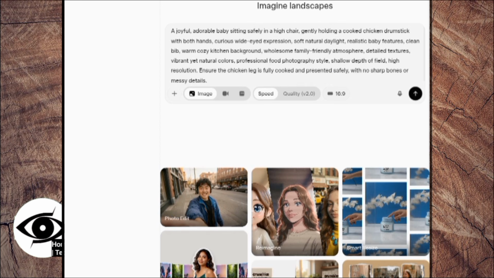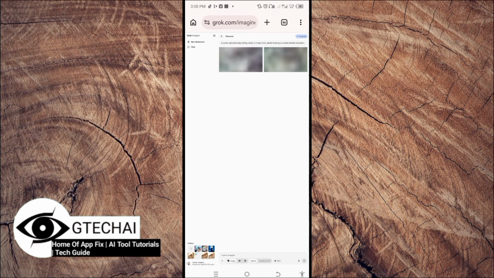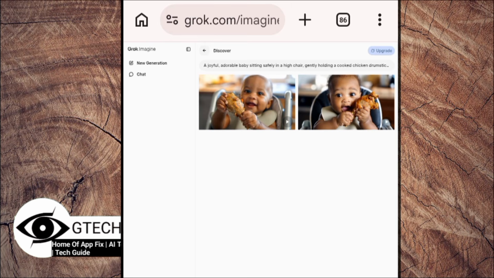Now also select the speed here, but this speed is only for the premium package, for people that have already upgraded. After selecting the aspect ratio, send it by clicking this up arrow icon and then wait for it to generate. Now here you can see what it does. It generates both the image and also the video. Here is the video and here is the picture.